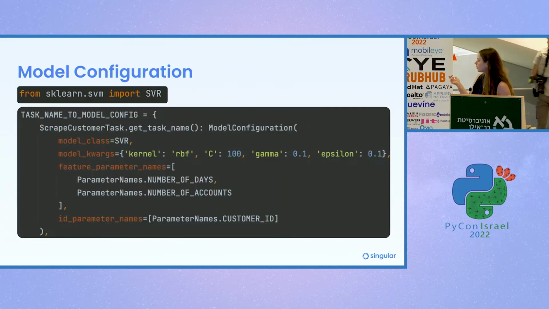Now here you can see that we set up a configuration for each one of our tasks for the SVR model. Here, for example, is the scrape customer task, which pulls data for our customers. And you can see we've set up the parameters for the model, the kernel, C, gamma, and epsilon parameters, and which features we'll be using. So here are the number of days and number of accounts which we're pulling data for. And finally, we have the ID parameter name as customer ID.